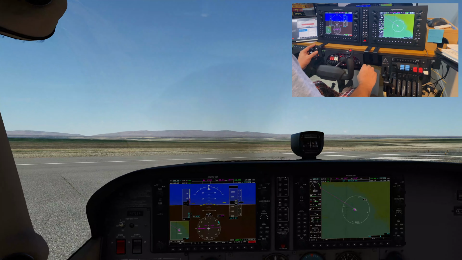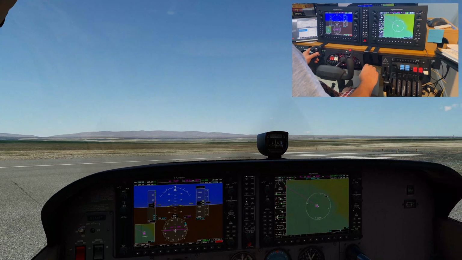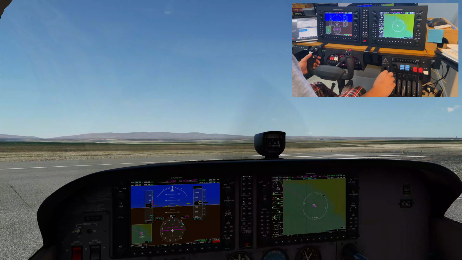I will stop here and look to the right to see if there is anyone on the final. There is no one, so we are good. Let's make another call on CTAF. Sunnyside traffic November 2446 Zulu entering runway 25, Sunnyside. Now let's enter the runway.